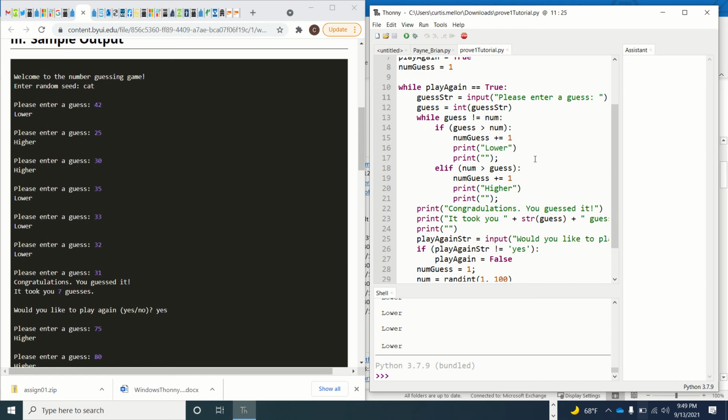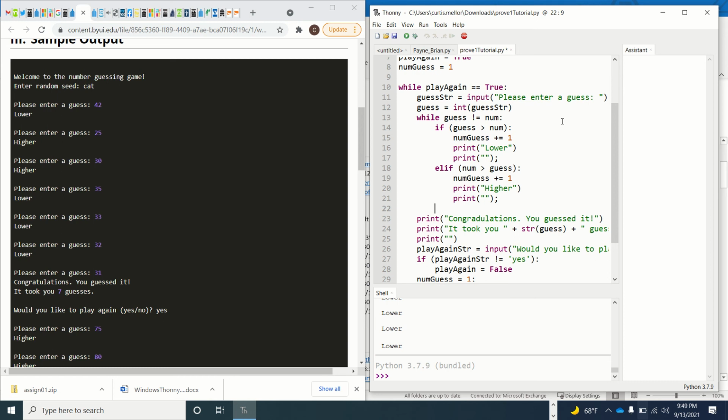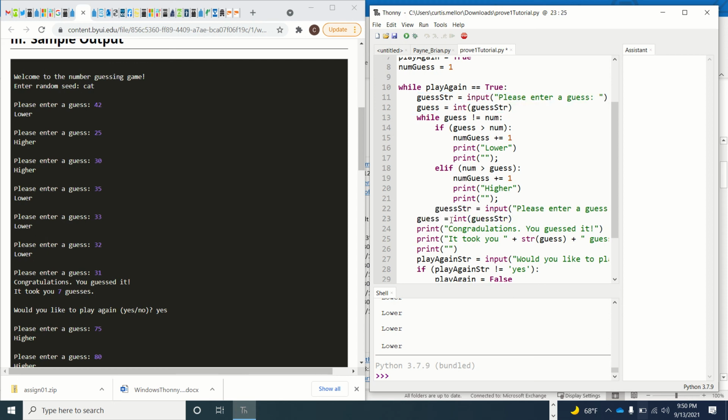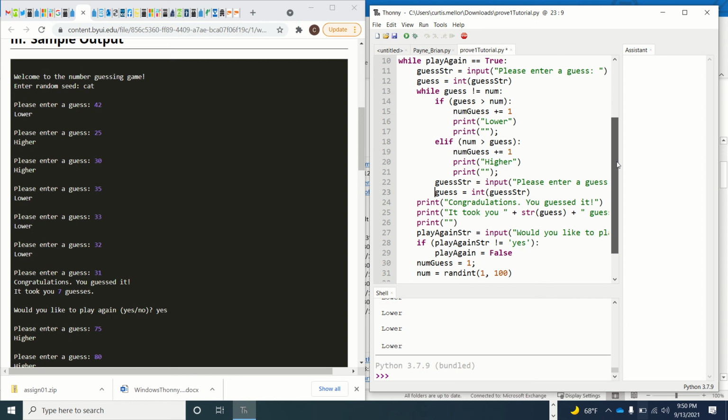So, let's see. I think I need to do this down in the while loop so that we ask him for a guess each time. Right now we're just printing lower and higher over and over again. Okay. Make sure it's in my while loop. Okay. Guess string. Okay. All right. So now it should ask for a new guess. And it's going to look again. Ask for a new guess and look again. Okay, so let's do that.